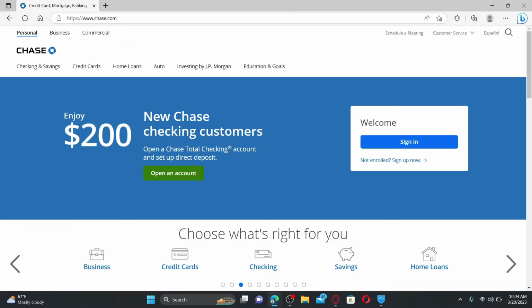Chase Bank is one of the largest banks in the United States. It is a subsidiary of JP Morgan Chase. The bank offers a wide range of financial services to its customers, businesses, and corporations. It also includes checking and saving accounts, credit cards, personal loans, mortgages, etc.